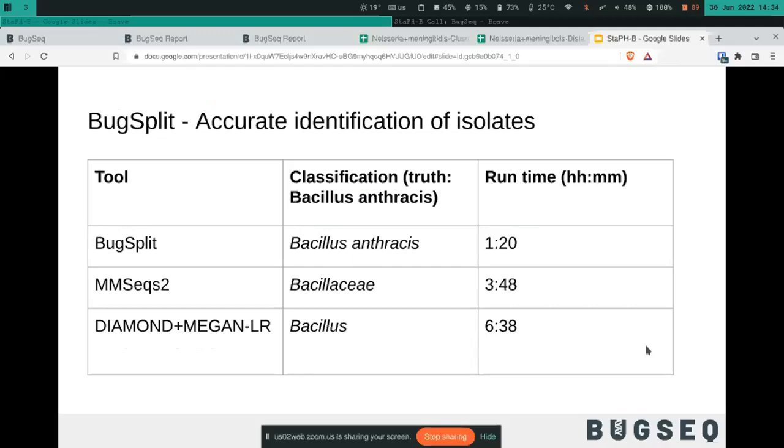And so we identified it as Bacillus anthracis in 1 hour and 20 minutes of analysis. And this is based off of nanopore sequencing, I should mention, and assembly. MMSeq2, which is a commonly used tool for taxonomic assignment of contigs and assemblies, could only assign it to, but I'm not even going to pretend to pronounce that. And then Diamond and Megan LR, another commonly used tool, could only assign it to the genus level at Bacillus. You can see as well that the runtimes were drastically different.